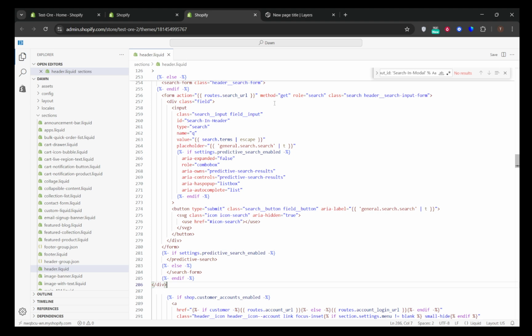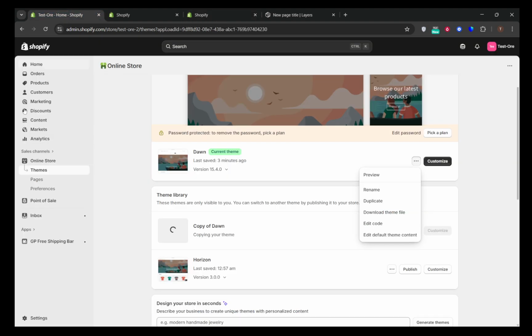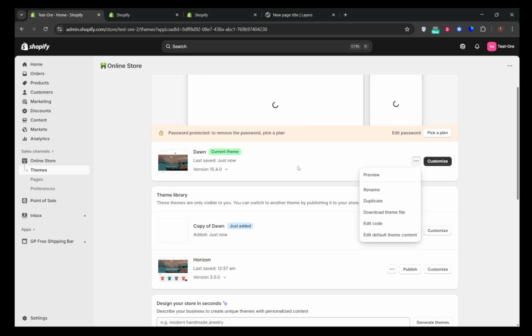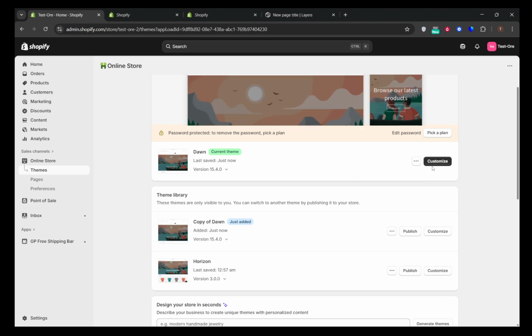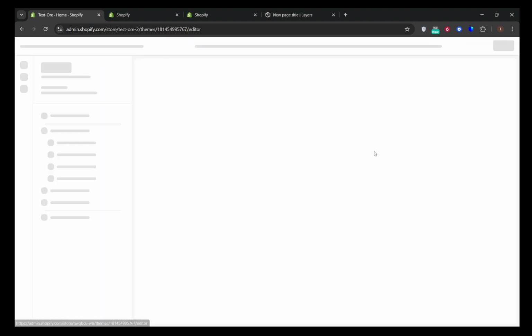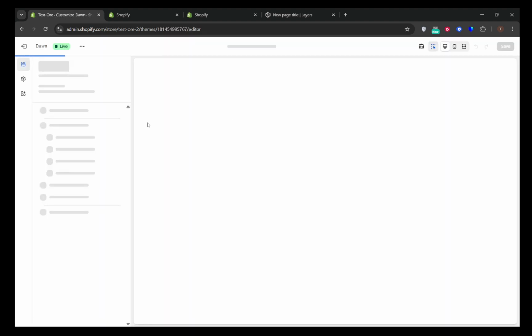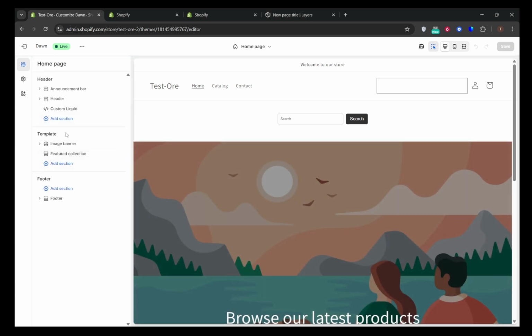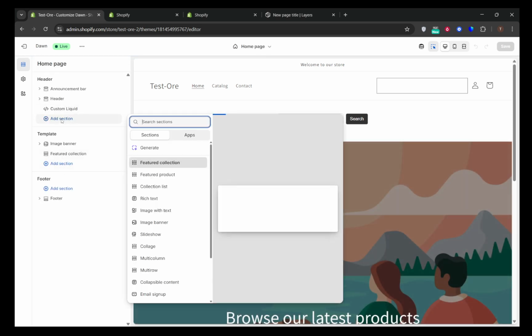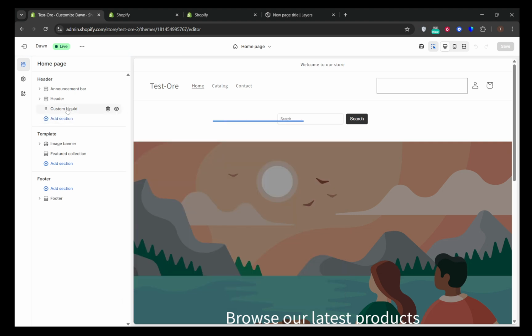With the search bar in place, it's time to refine its appearance. Staying within the theme code area, navigate to your CSS files. You might find this in Base, or you could opt to create a new snippet file. Here, you'll add the following CSS rules to style and position your search bar neatly within the header.